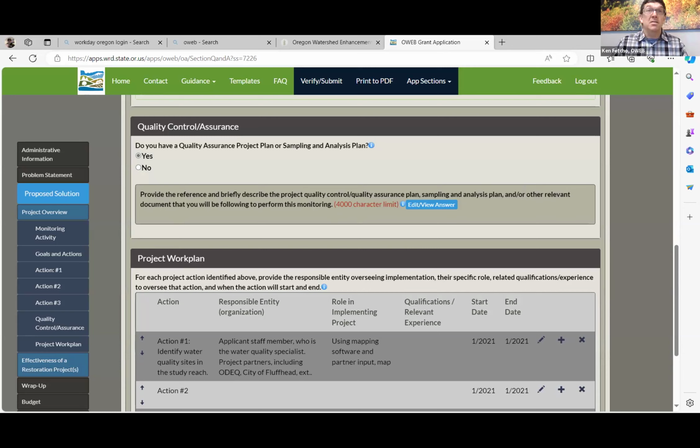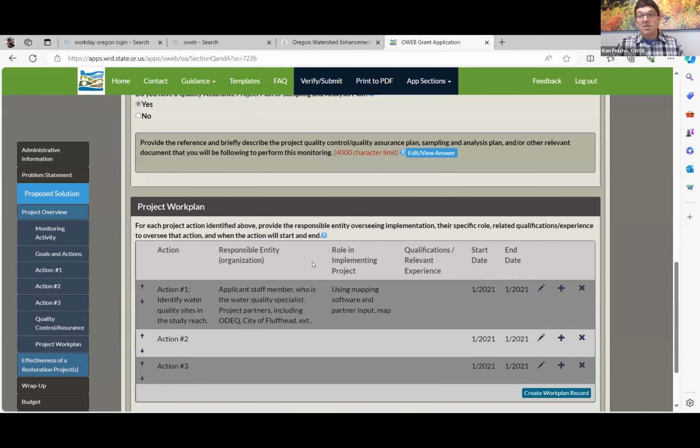So the next section is the project work plan, which saw some revisions, and some of the things that we asked for in here has replaced 2 narrative questions. So that's good. So this table is important. And so what we say here is for each project action identified above, provide the responsible entity overseeing implementation, their specific role, related qualifications, experience to oversee that action, and when that action will start and end.